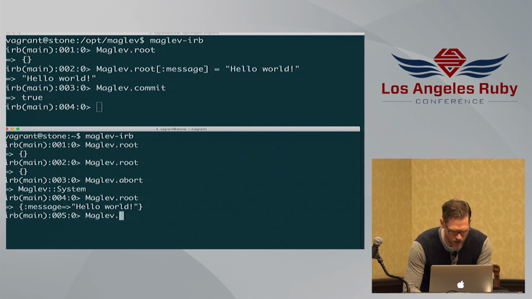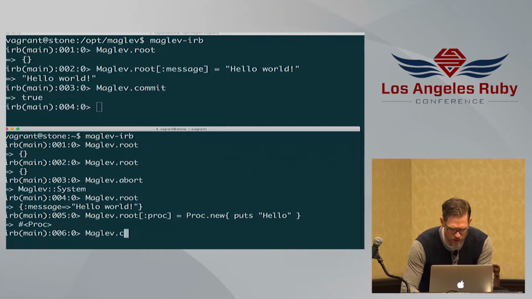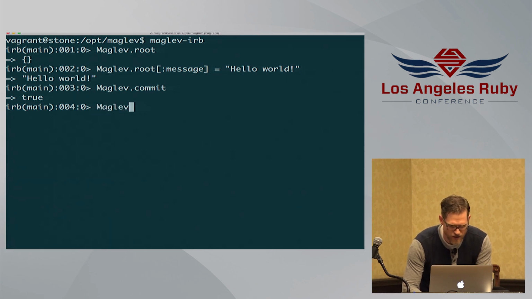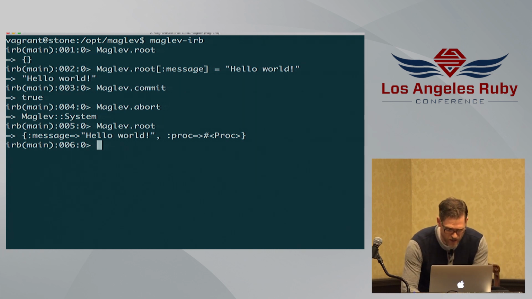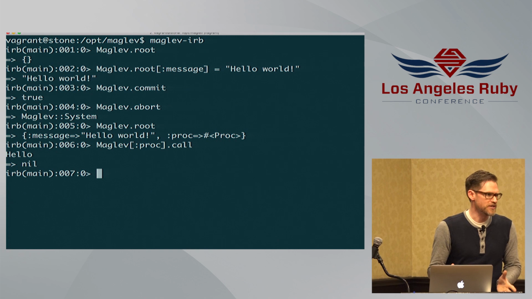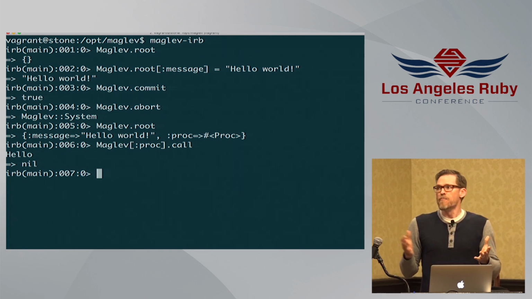So we're going to put in a Proc.new, and we'll just say hello. And then over here we're going to commit, and then we can go back to this other VM, abort, take a look at the root, and there's our proc. So over here we can actually call that proc, that's a pretty cool thing. So that's showing the basics of persistence.